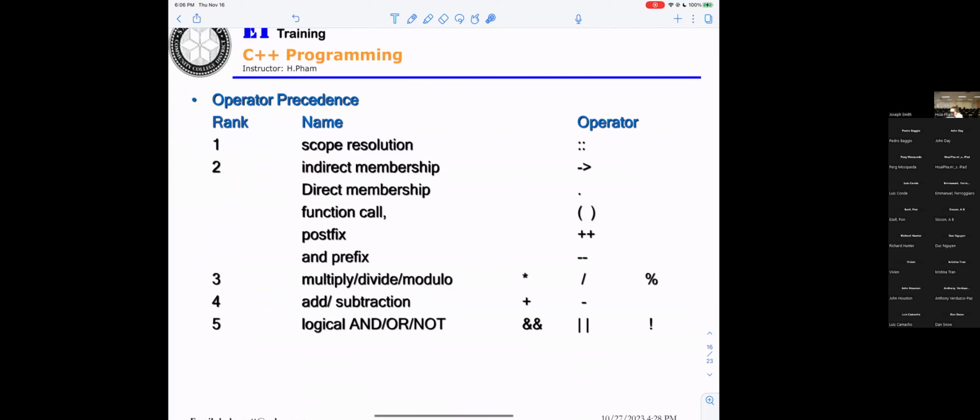Multiply, divide, modulo. This is multiply, divide, and that's modulo. Add, subtraction. If you want to add, plus; minus is subtraction. Logical and, or, not. A and B, you can use the symbol here. Or, A or B. And not, that means you get not A.